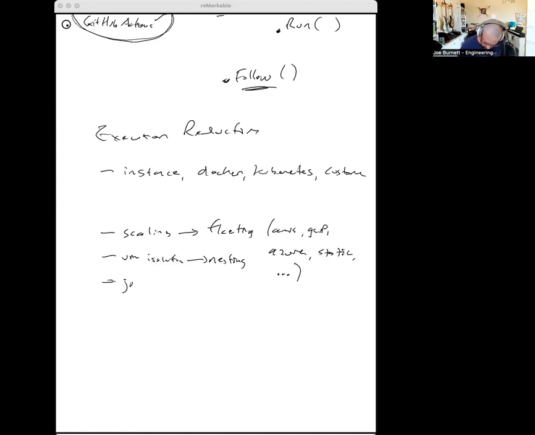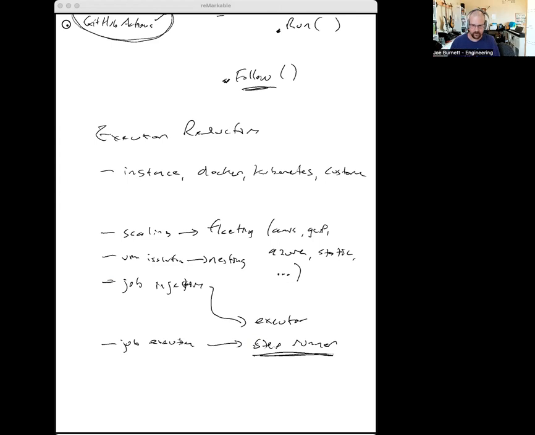Job injection is now the role of the executor, which is much reduced. And now job execution is largely the role of the step runner. And this is the in-environment agent. So these aspects are being separated.